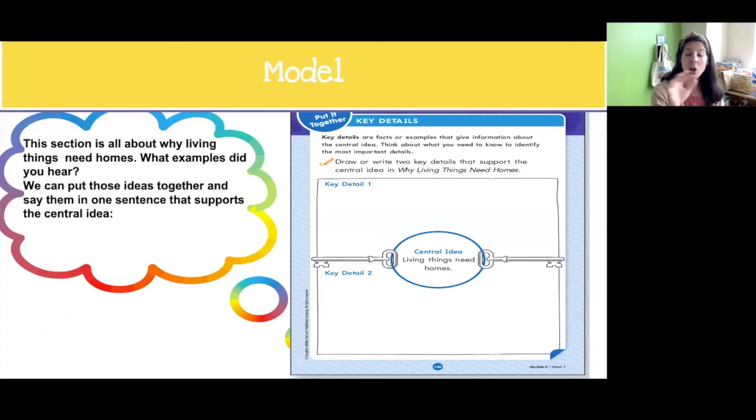This section was all about why living things need homes. And what examples did you hear? Oh my gosh, I'm sure you're shouting out so many things. The weather, to keep them safe and warm. Yeah, and we can put all of those ideas together and say them in one sentence that supports the central idea. So we're going to take all those key details we just heard and kind of squish them into one sentence and then use that as a key detail that supports our main idea.